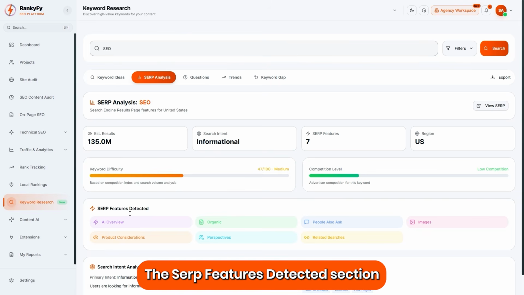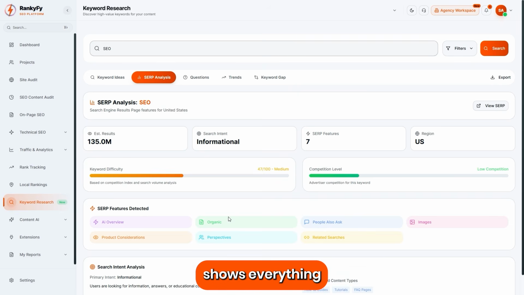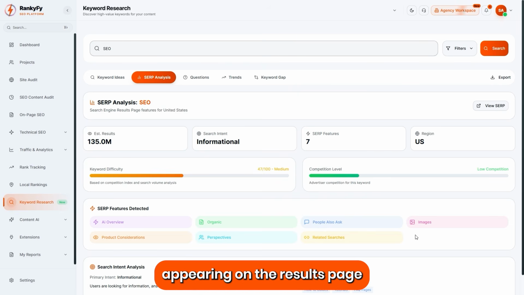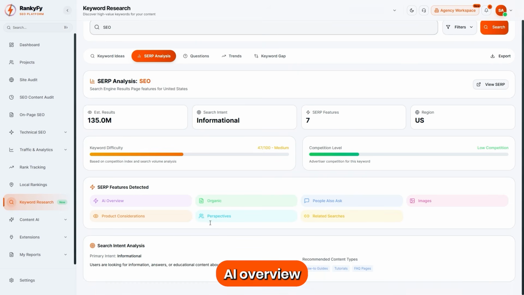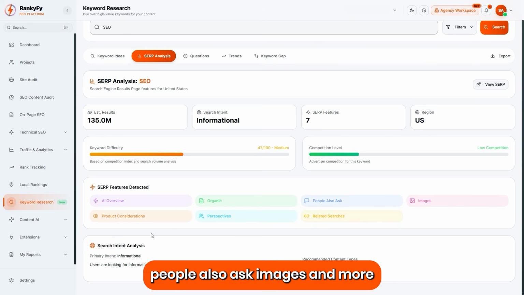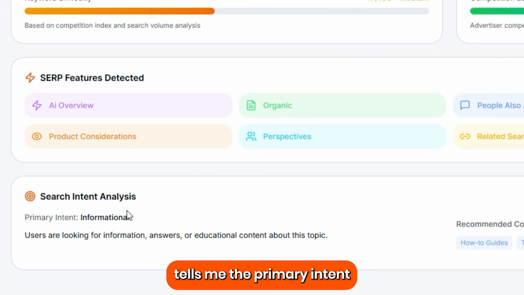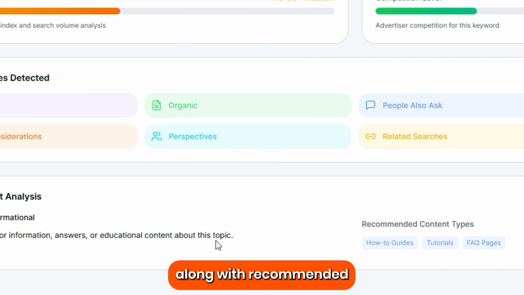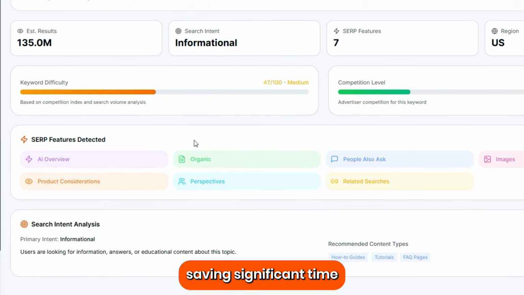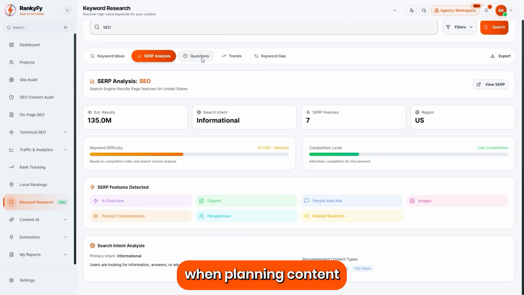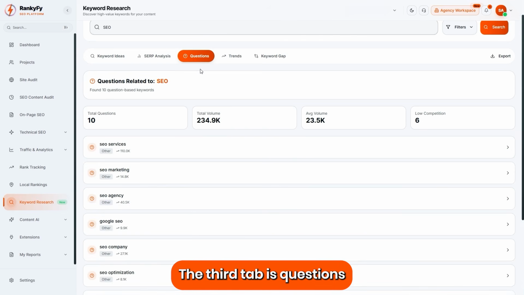The SERP features detected section shows everything appearing on the results page: AI overview, people also ask, images, and more. And the search intent analysis tells me the primary intent, along with recommended content types, saving significant time when planning content.